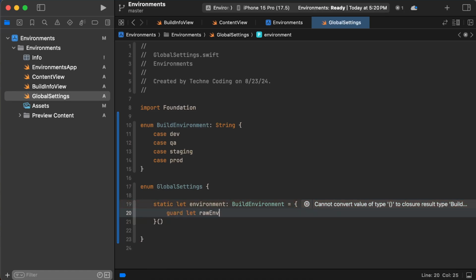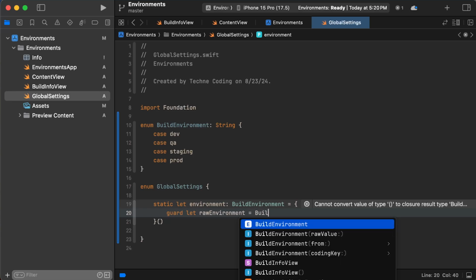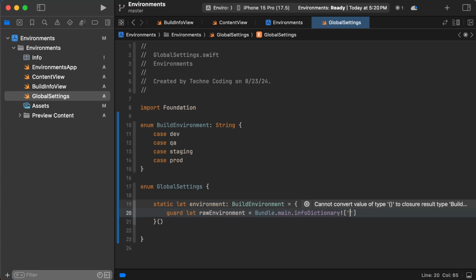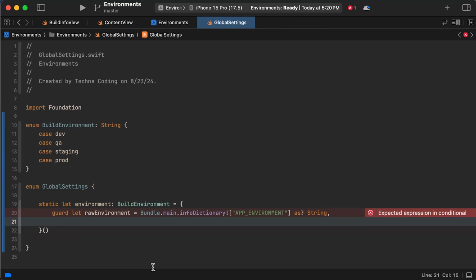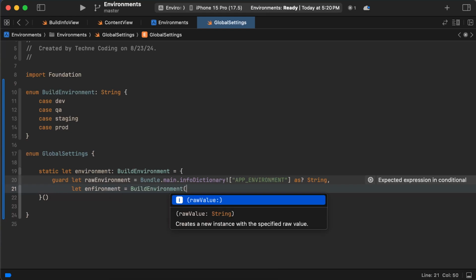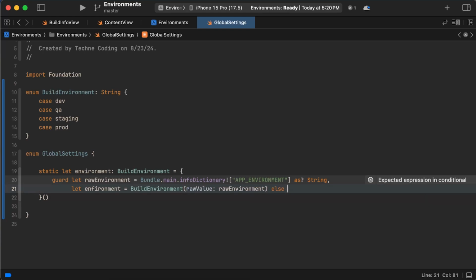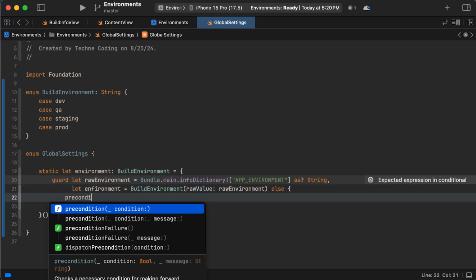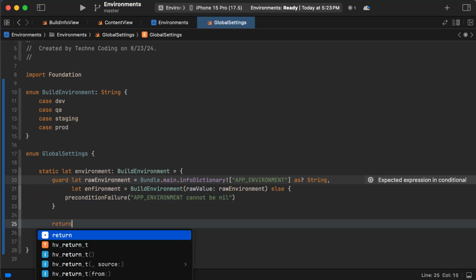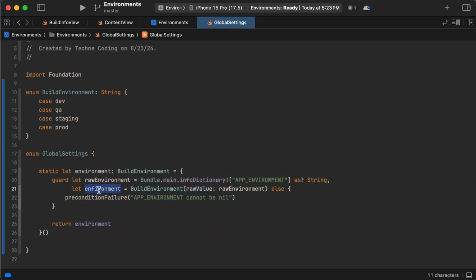Guard let raw. Let's make some more space here so it's easier to see. I spelled that wrong.